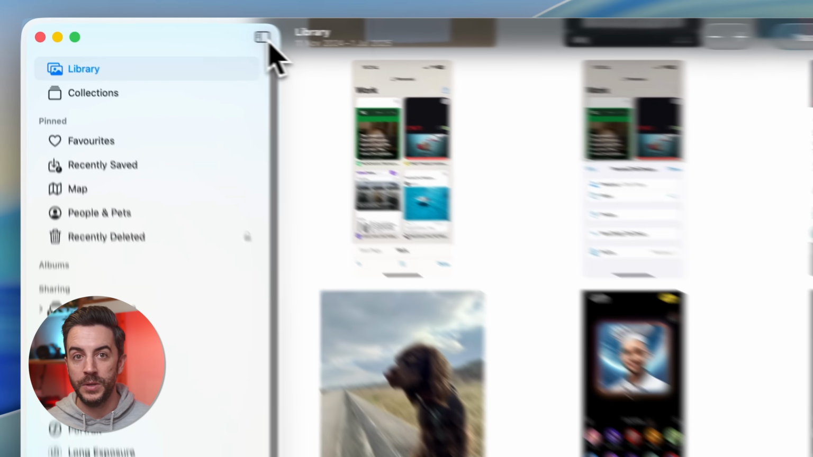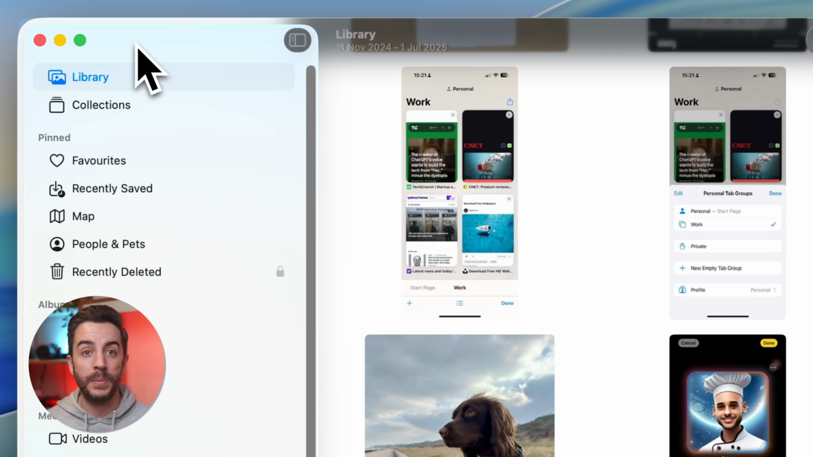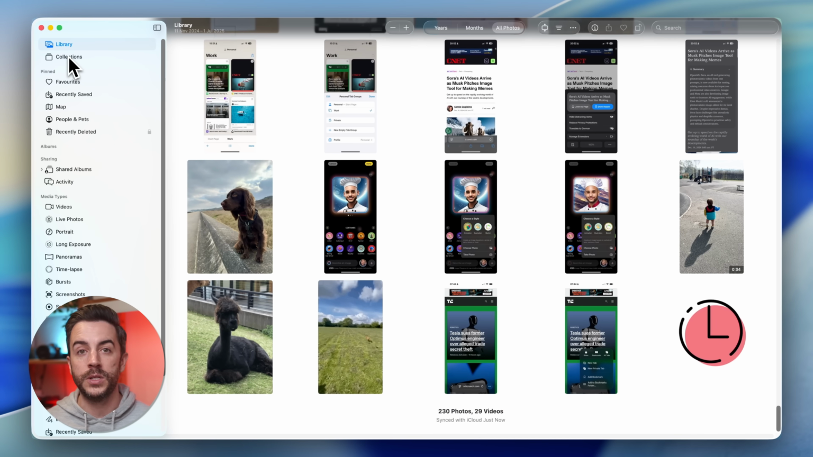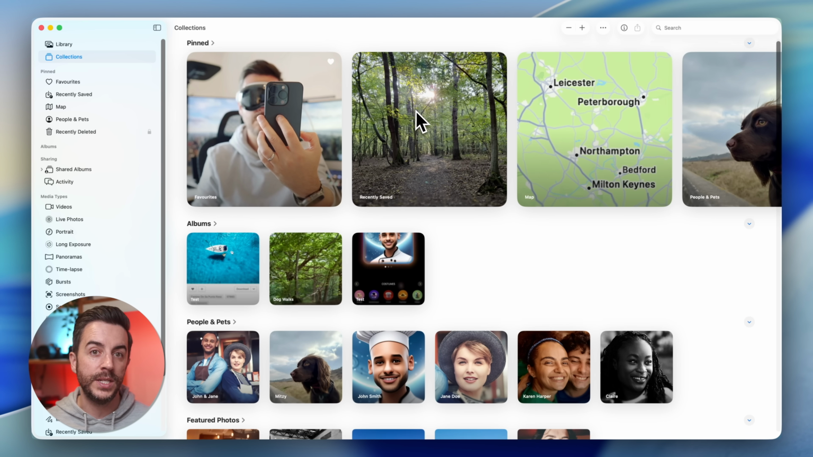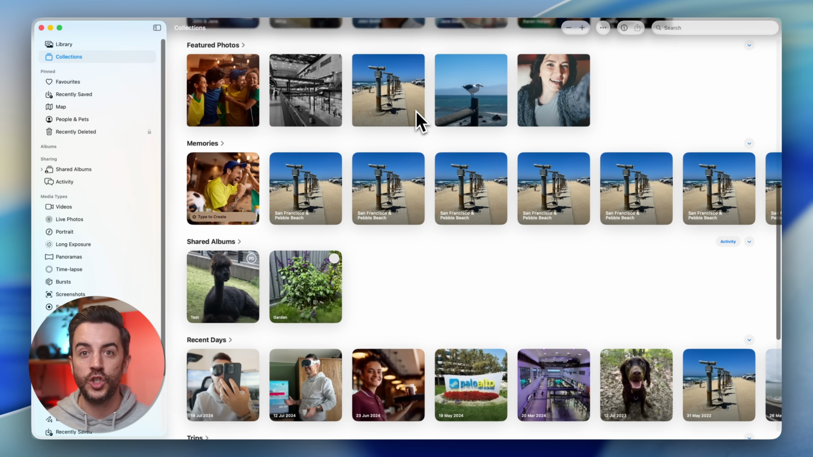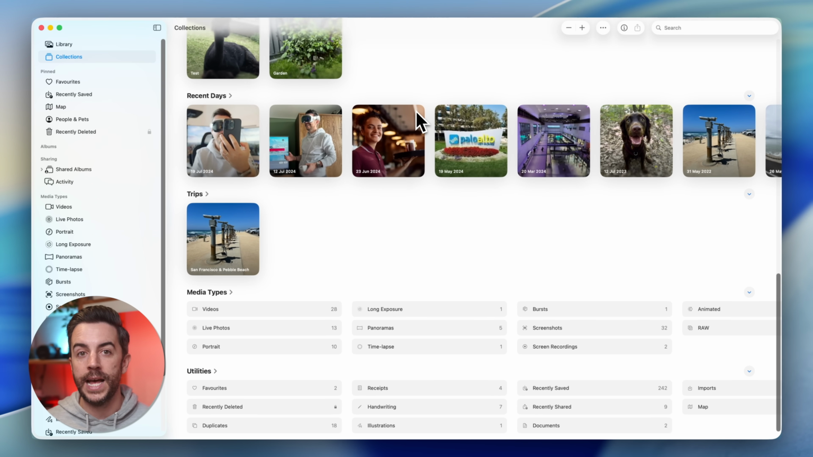It's definitely worth spending a few minutes exploring the Photos app on your Mac because Apple has made some really big changes that blend the best parts of last year's redesign with fixes to address some of the common complaints. Almost all navigation now happens in the sidebar on the left. The biggest change is that the app is split into two sections, Library and Collections. Library is your full photo library just like before. Collections is where you'll find photo memories, pinned collections, albums, shared albums, people and pets, and more.